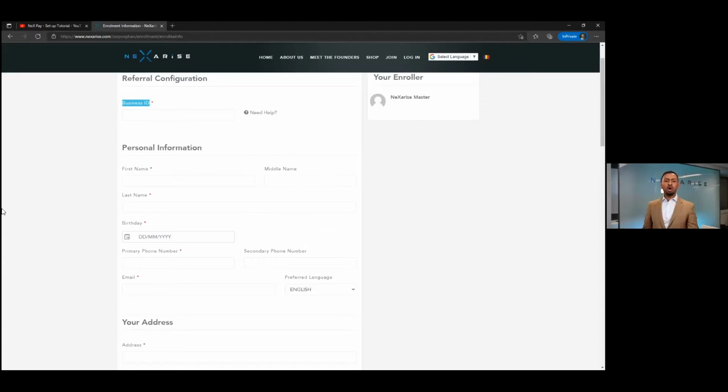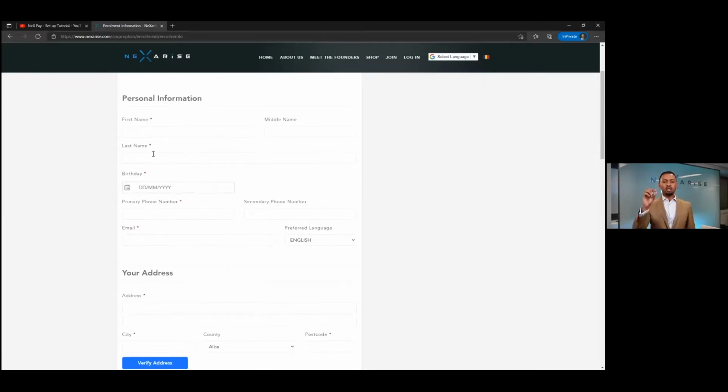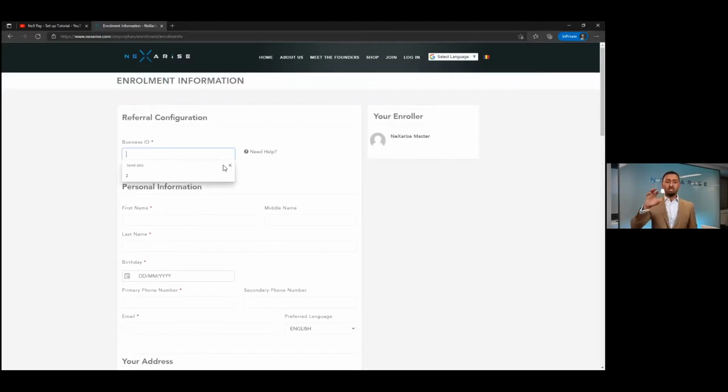So you would enter your ID number, then it's a simple form. You enter your first name. Oh, and by the way, once you enter the right ID, you would see the name of the person populate on the right-hand side. You will see the name of the enroller. So for example, if my ID, hypothetically, was 773201, you would see your enroller as Ahmed Mukhtar. Very important. So if you put the ID, the name will populate.